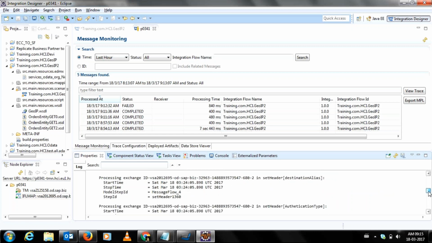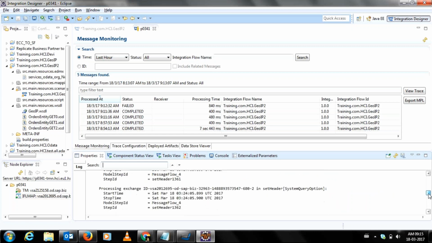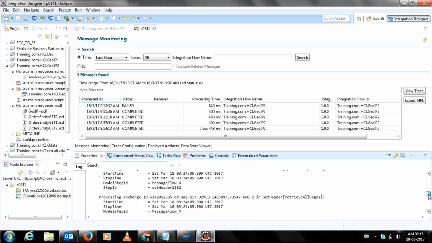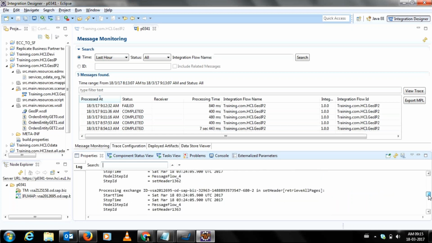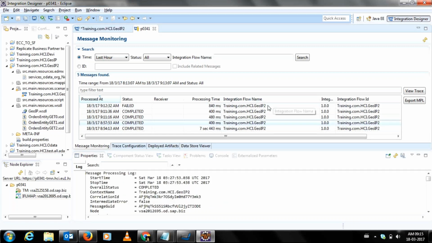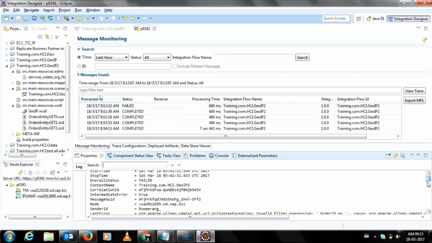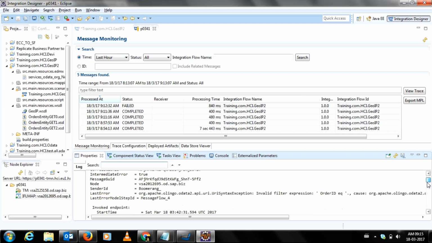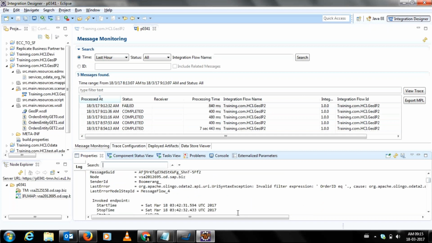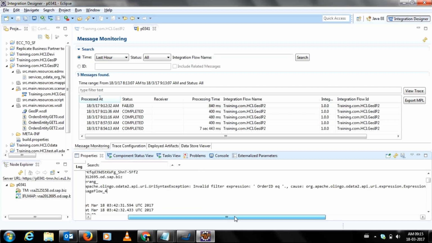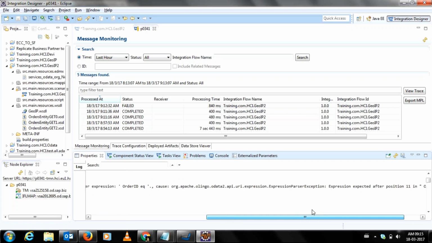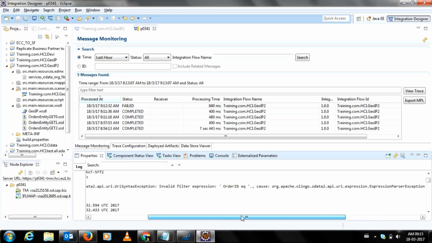Okay, the one which failed due to empty order ID. You can see in this, it is saying the order ID equals was invalid. Okay, invalid filter expression. An exception was called, expected after position 11 in the order ID of this query. So if there are some errors occurring in your scenario, you can directly go to the error logs and try to understand and do the root cause analysis for this.